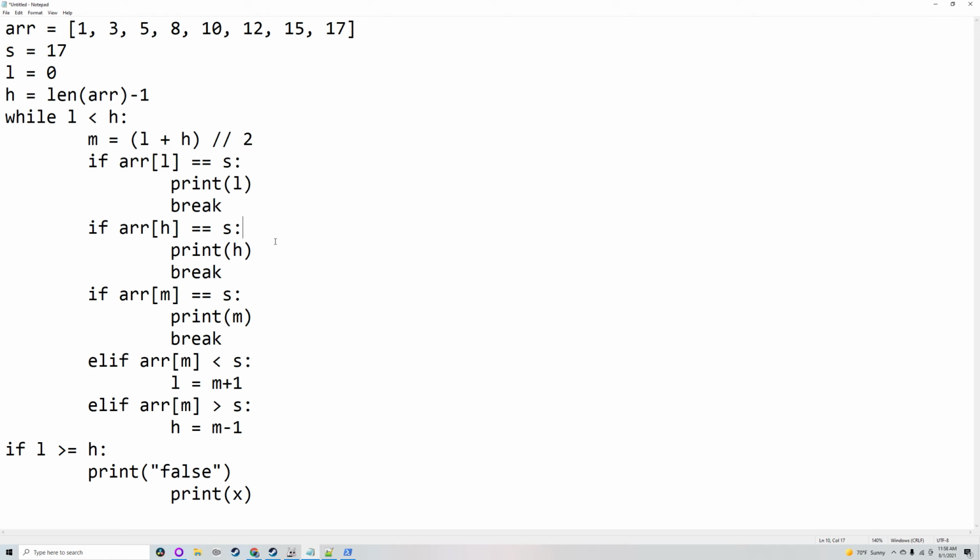It's the same thing with array H. If it's 17, like in this example, it will print 17, and then it will break out of the while loop. However, if array M is equal to S, so the middle is instantly equal to S, for example, if S was 8, the middle is 8. That would make it print 8 with the index of 8, which is in this case 3, and then it will break out of the while loop.